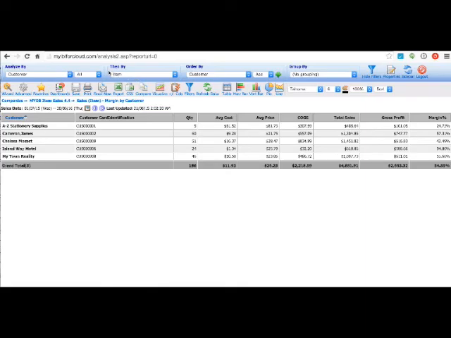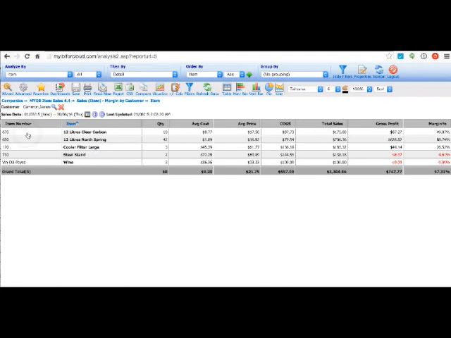This report is set to drill down into items, which means if I click on Cameron James, it will now be filtered for Cameron James, but now show I'm analysing by the items that were sold to Cameron James. This is interesting. Even though the overall margin for Cameron James is 57%, we've got some items selling at a loss. I wonder what they are.